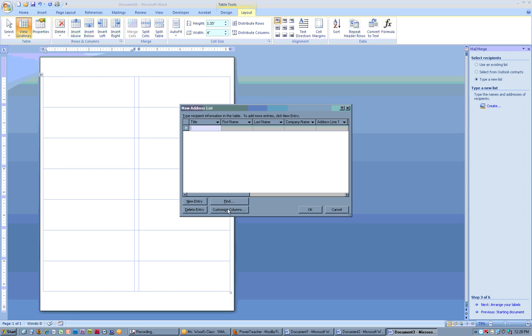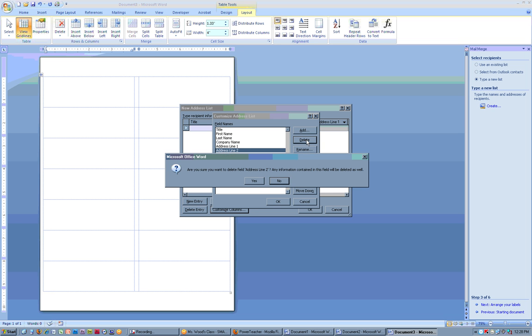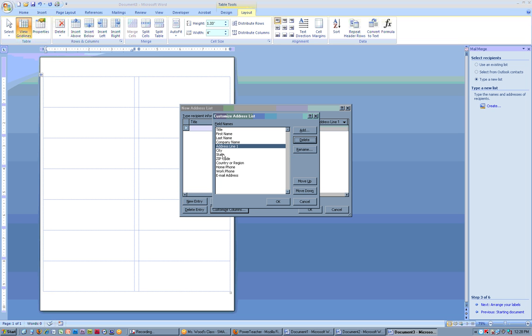Now I'm going to customize the columns first. You can see that I have the title of someone like Mr., Ms., Mrs., first name, last name, company name, address line 1, address line 2. I don't need 2 lines of an address, so I'm going to delete that. And I do need city. I'm going to change state and rename it to actually say province, so it's just a little bit more correct. Zip code, I'm going to rename and call it postal code because we're in Canada. I could leave country, home phone, work phone, and so on and so forth.